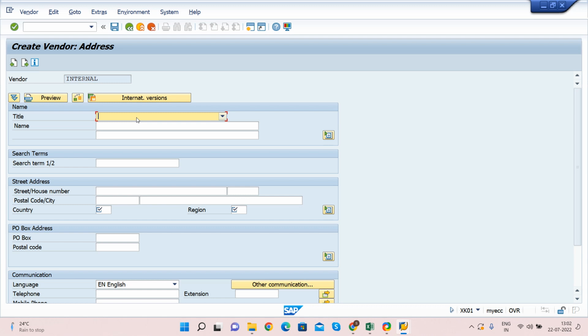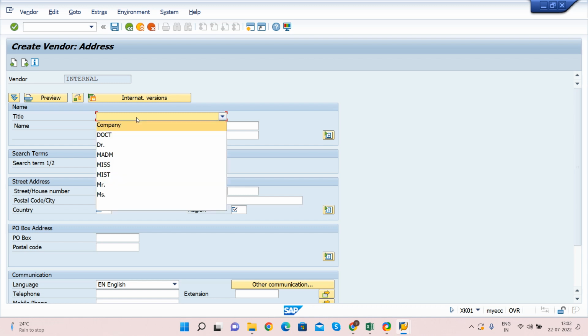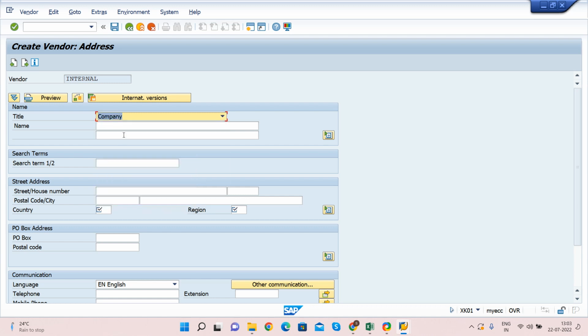There will be a vendor Excel template and that template will be sent to the vendor master team. The vendor creation job will be done by the VMD team. So the VMD team will create these vendors. Now according to the template, we will continue to create the vendor master.